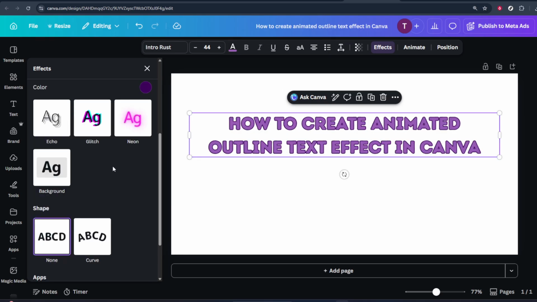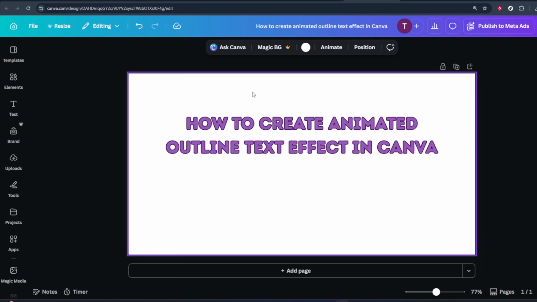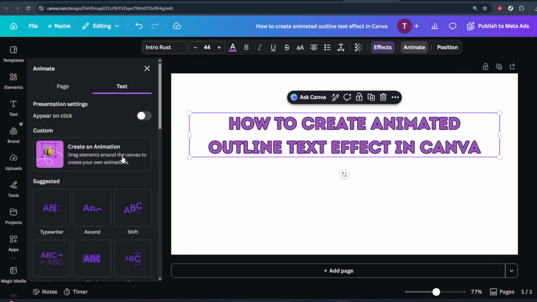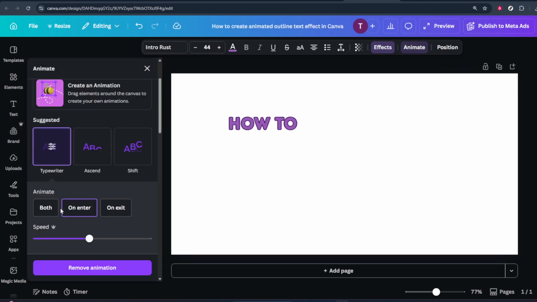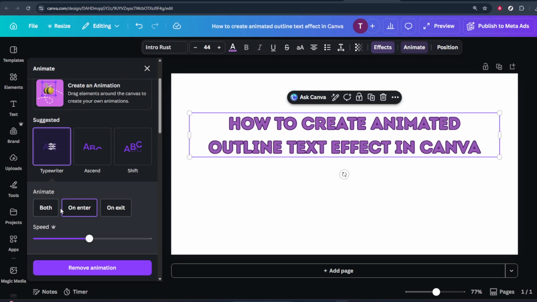To make it animated, ensure you're working on a design type that supports animation, like a video or animated social media post. With your outline text still selected, look for the Animate button in the top toolbar. Click it and choose an animation style you like, such as a simple fade, rise, or pop. This will animate the entire outline text, giving you that animated outline text effect.